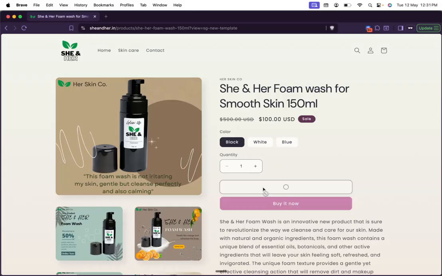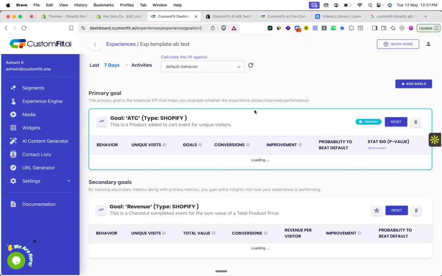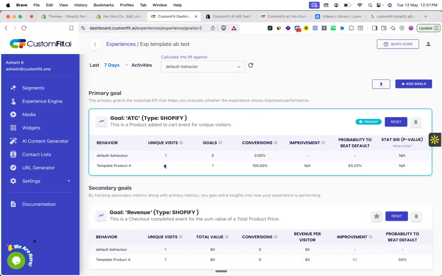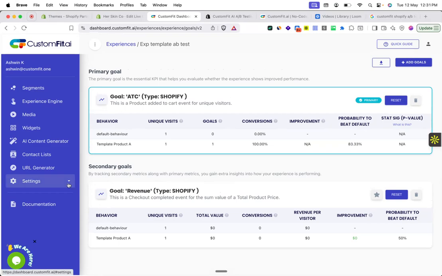Say I'm doing add to cart over here. Okay, let's go back and click and check it. Right? It will show you that there's 1% visited and 1% add to cart, right? You see, this is the entire funnel, and you can go and analyze it.